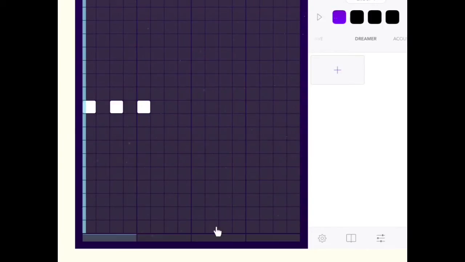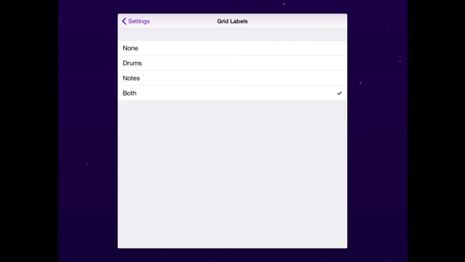Now to the grid. Tap here. These are notes. It just played 3 notes. I mentioned the grid label. When you tap on that, I like to have both set. You can either have notes set on the left-hand side, the type of drum, or none.